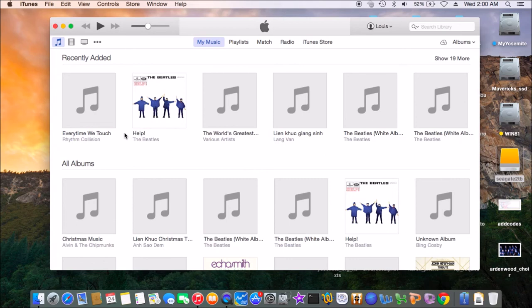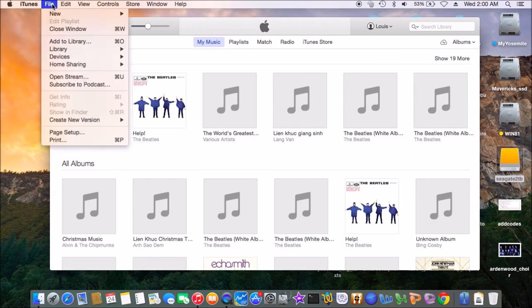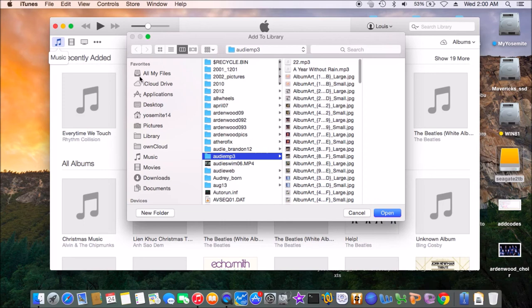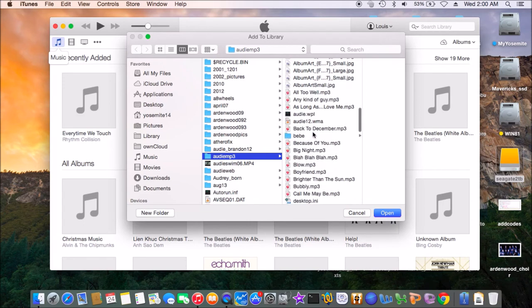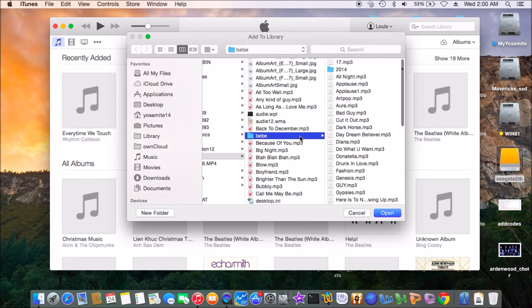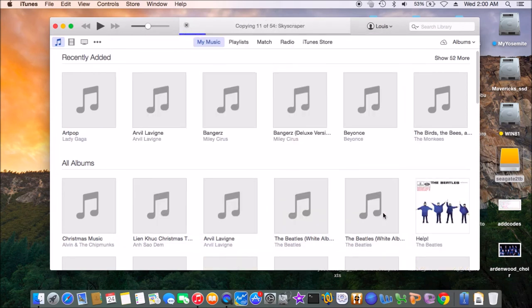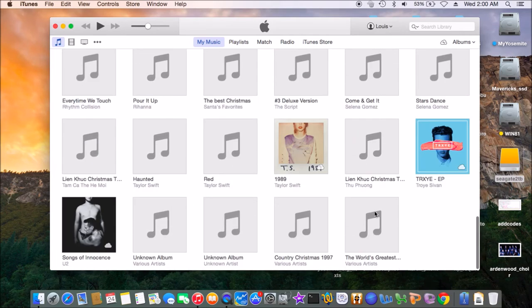So the song will go into the library. Or we can also add the whole directory. So 54 songs are going to go in there. Now you have a bigger library.